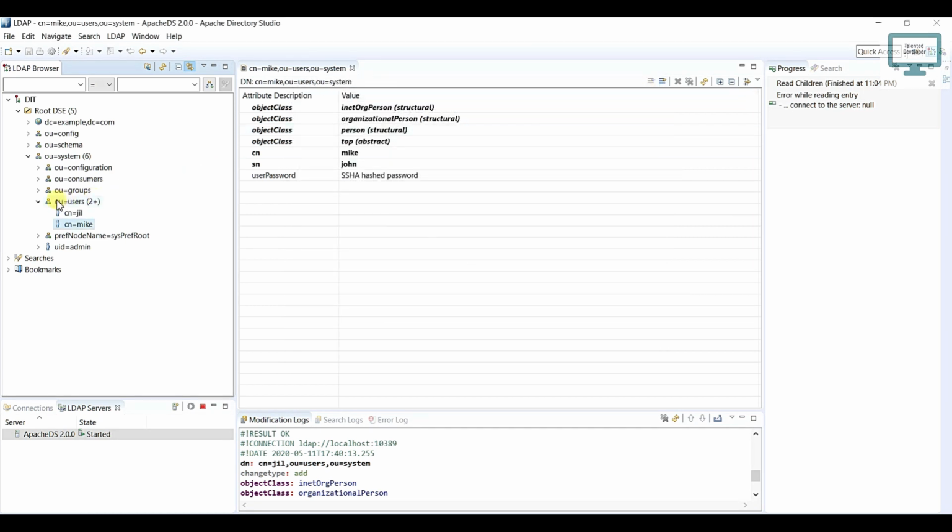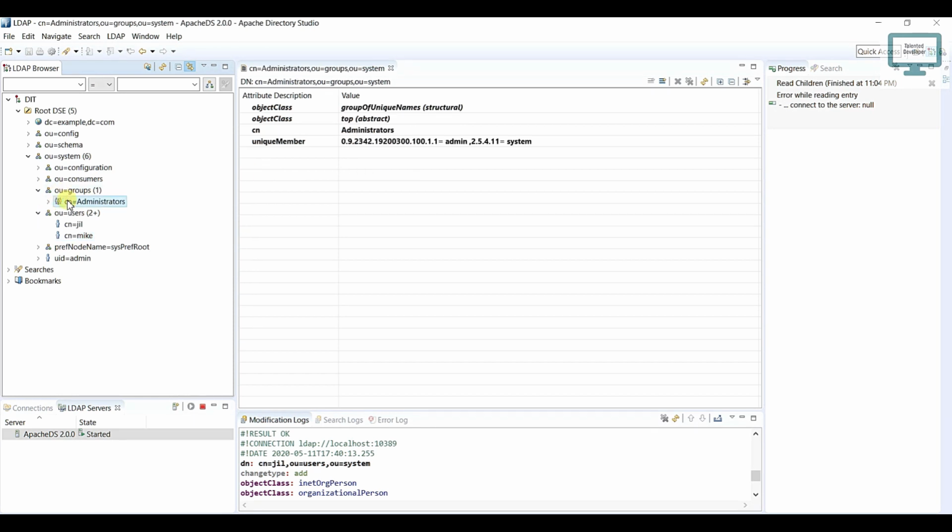And if you notice here, we have a groups organization unit, and here we have all the administrator access. Currently there is only one user. Here you can see the uniqueMember tag. This tag is always responsible for adding any user to the group. So if you add a user here, that user will have the admin access. If you see here, it is showing one user, and that name is admin.